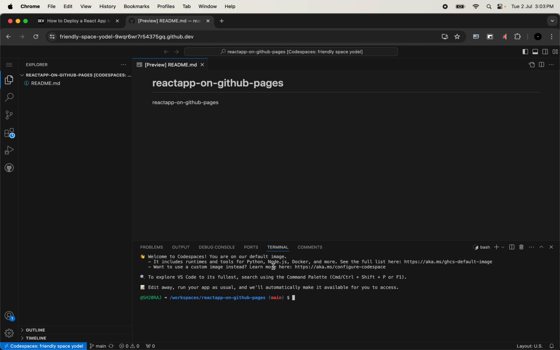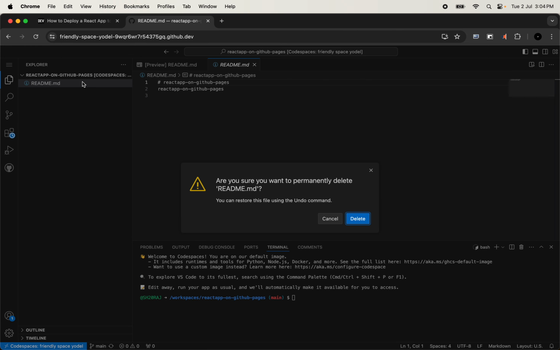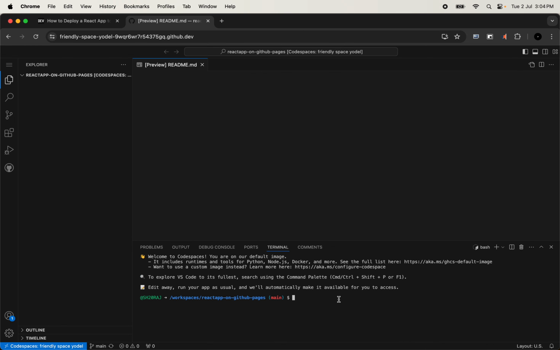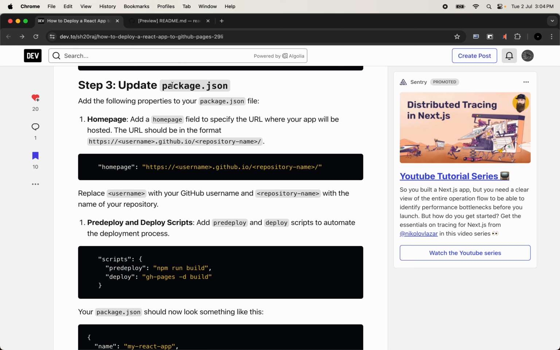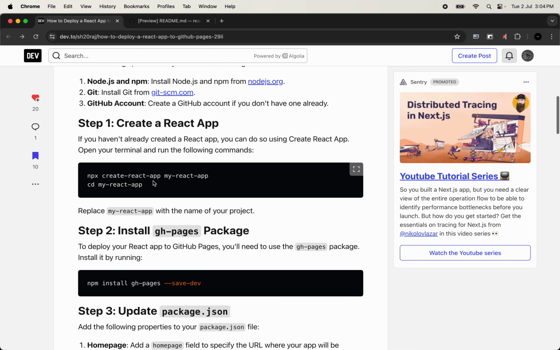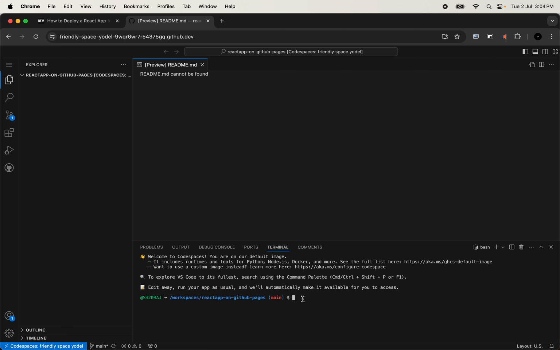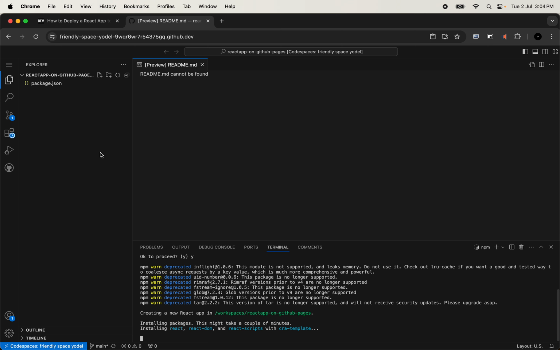So for that, let's create a new React app here. Delete this and type, let me copy it from here, and I know this will take time, and add a dot here. We want to create the React app in the current folder. Yes, and it's creating our React app. Be patient.